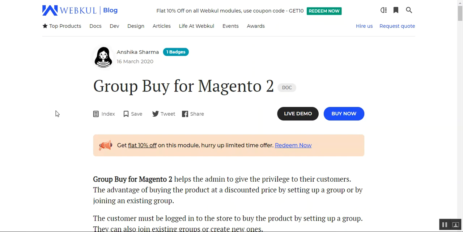The first customer will create a group initially which has the set number of customers, and whenever a second customer comes in, he has the option to create a new group or join a previously created group as per his own requirement. So let me go ahead and show you how exactly this particular plugin works.